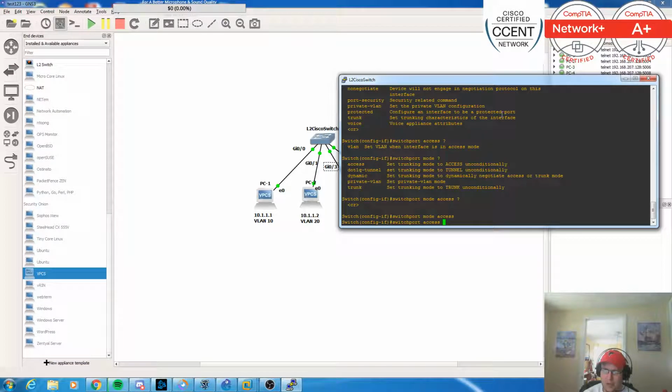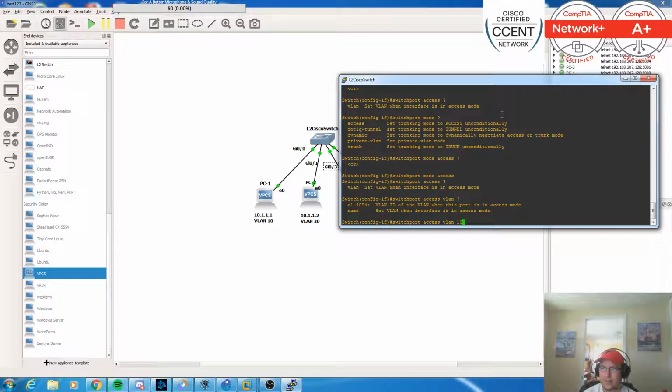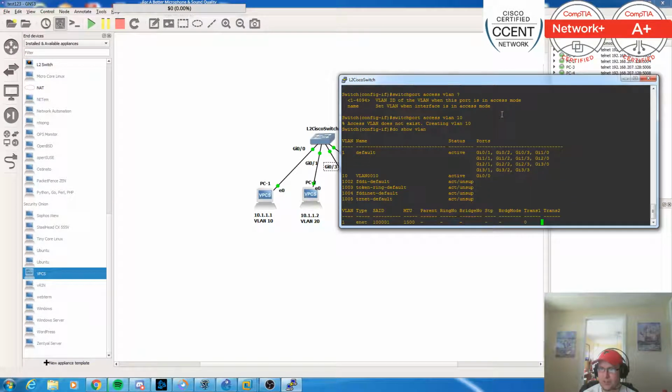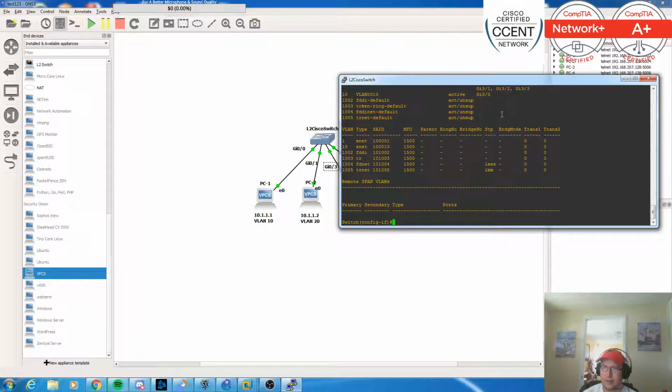So switchport mode access, switchport access VLAN 10. Now either it's going to tell me the VLAN doesn't exist, or it actually creates the VLAN for me. It says access VLAN does not exist, creating VLAN 10. So we're going to do a show VLAN. Let's see if it created VLAN 10 for us. And it did. And now we've got this port under VLAN 10.